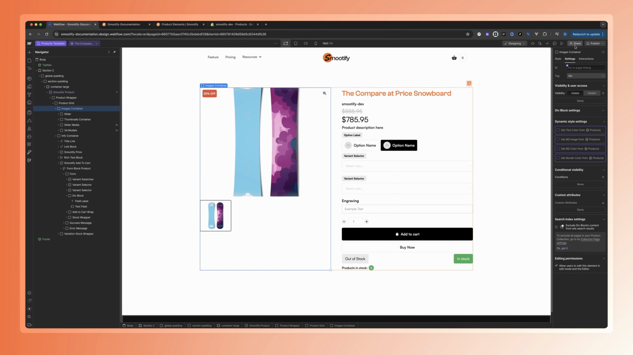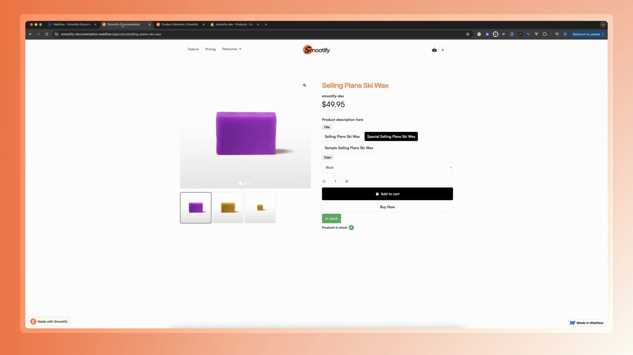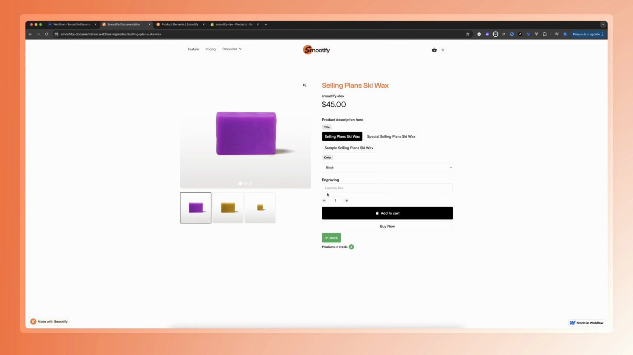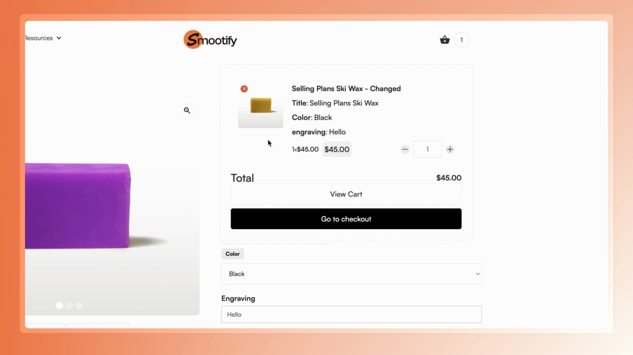Okay, just hit publish. And when we go back over into our store, we can just refresh that and we'll have our new engraving message. Now, all I need to do here is type in the message. So I can say, for instance, hello, add that to cart. And then you'll see here, we have this engraving hello come straight up.